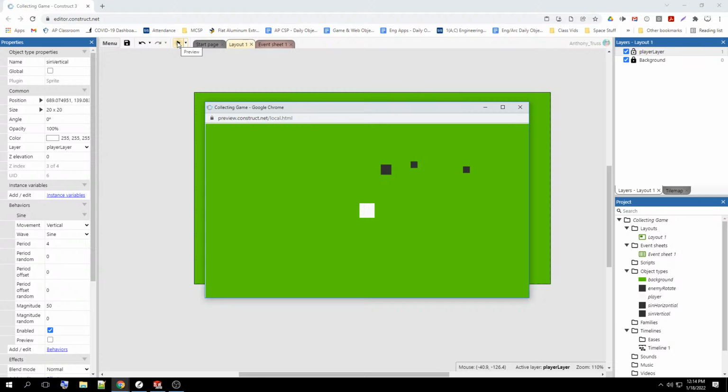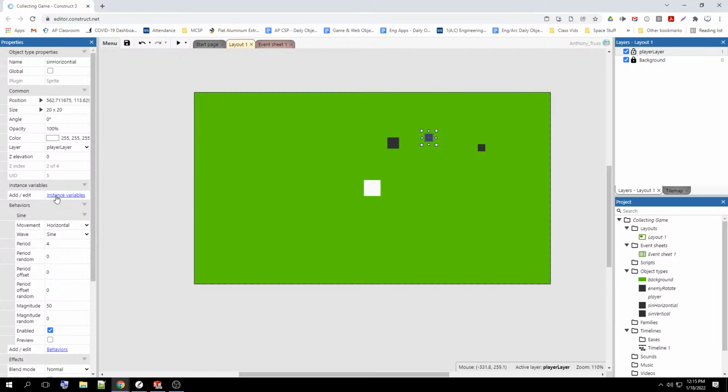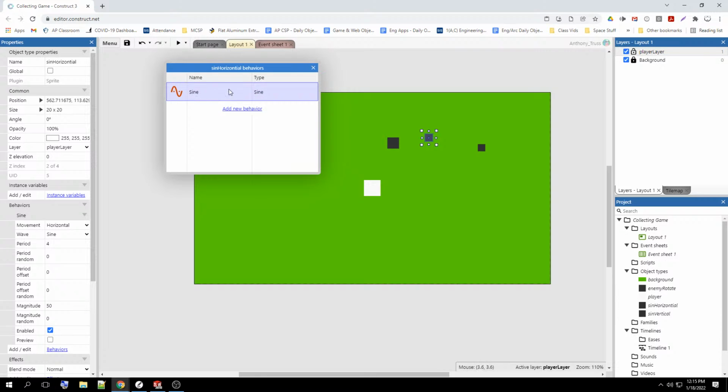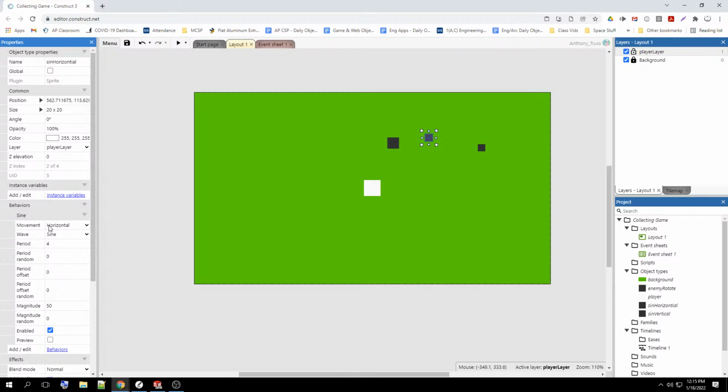You can see my horizontal and my vertical enemies moving in a horizontal or a vertical fashion. There was no coding. This was the sine behavior, right? The sine behavior was applied right there, and then I just chose the movement type to be horizontal, and the other one I chose the movement type to be vertical.